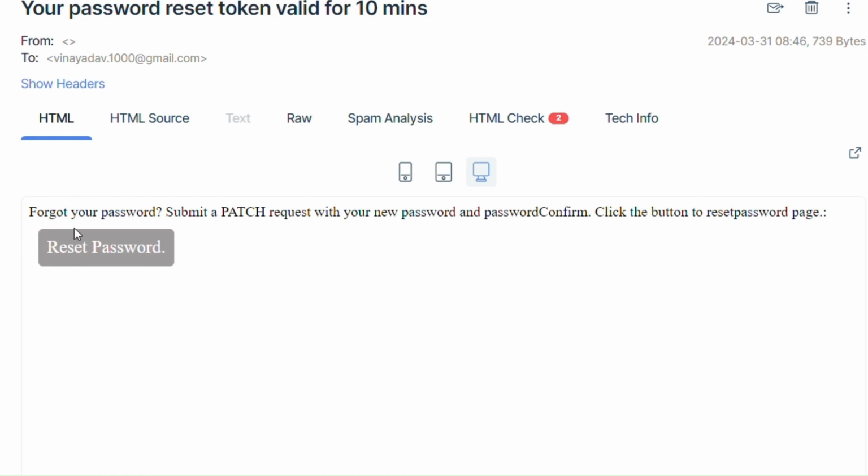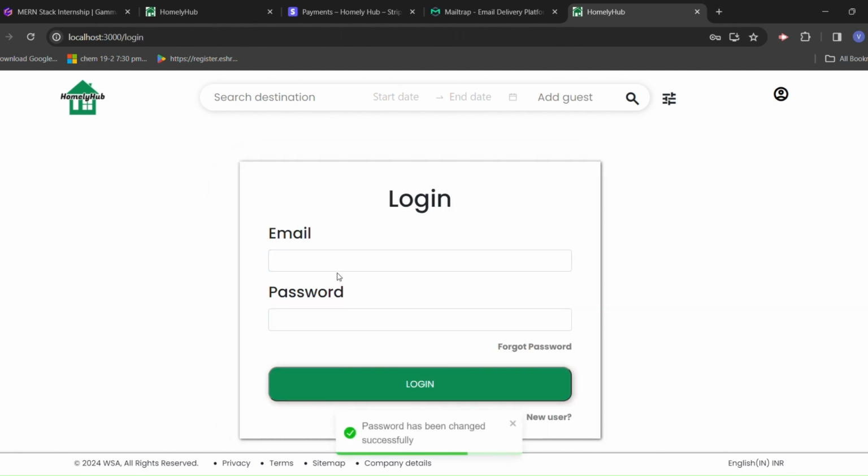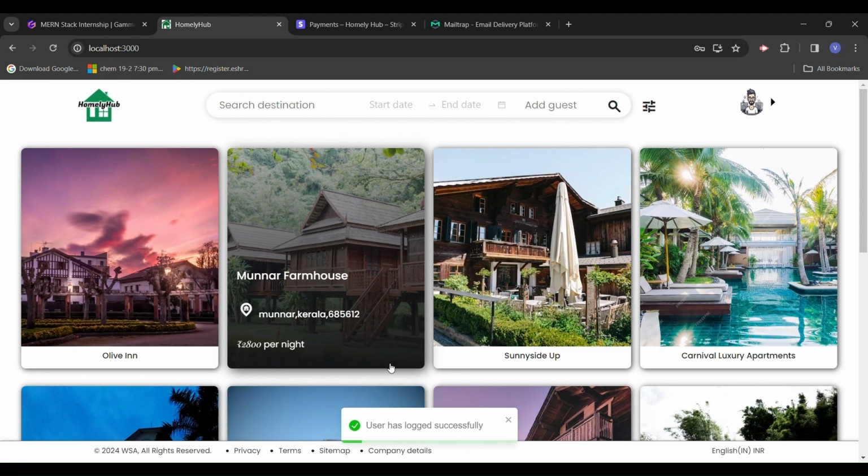Just like that we can see the forgot your password and a patch request is written here. We just have to click reset password here. Now it is showing another page for changing the password. So we just put in the new password we want, and set the password, and now we have to log in with the new details we have given. So we are giving the new details, and now the user is logged in successfully.